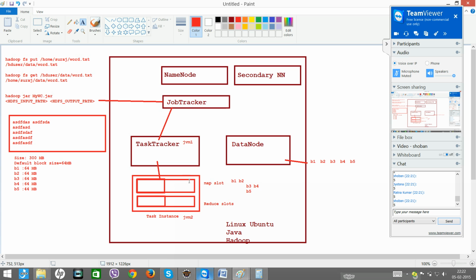Since we have only two slots and we have many blocks, they will start processing the data, but only a few blocks will be processed at the same time and the remaining blocks have to wait for their turn. Getting my point?